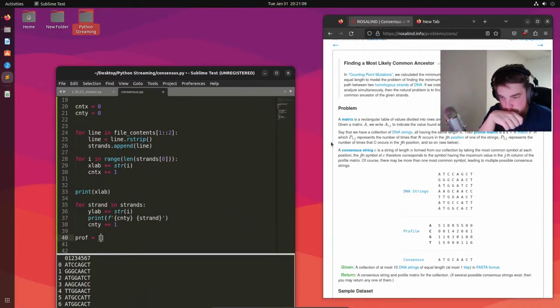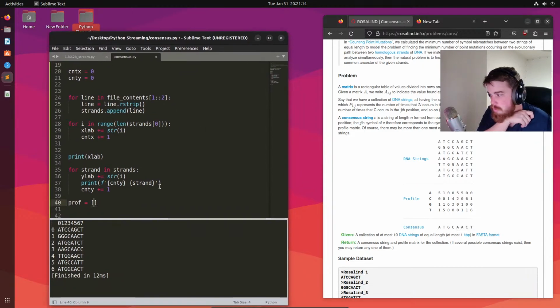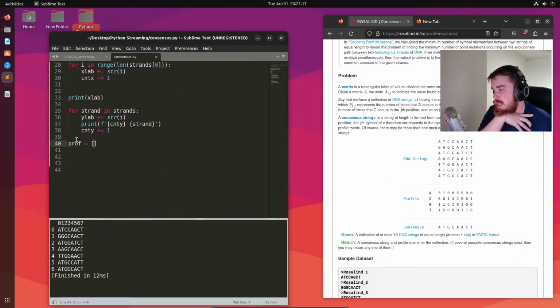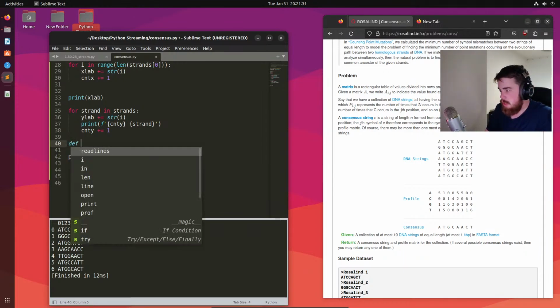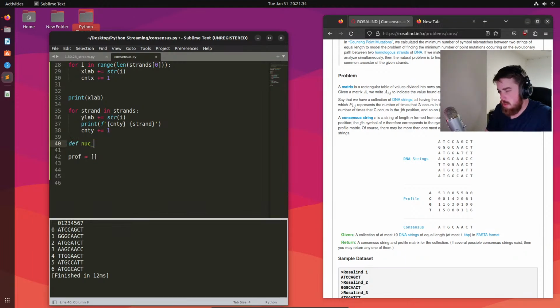I'm going to look at the example again. ACGT. So I think the easiest thing to do would be to make a function to count whatever nucleotide you want in your row. I think I will make a function for this. What should I call it? Row column count? Nuke column? I don't know how imaginative that is, but it will work for now.